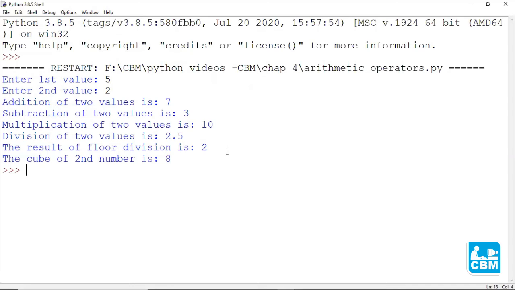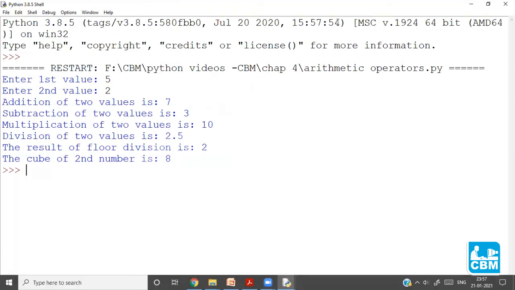And now, as you can see, the result of the floor division is 2, as it is showing an integer value. And the cube of the second number, that is the cube of 2, is 8. So the program has displayed all the arithmetic operations successfully.